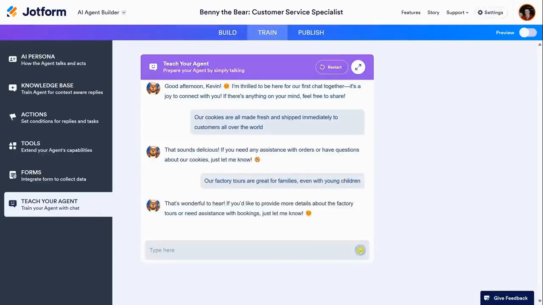The beautiful thing here is you could simply chat with your agent and build up the knowledge base of your agent. This is especially good if customers continuously ask you the same question. Simply type it in here and your agent will then know for all future conversations.